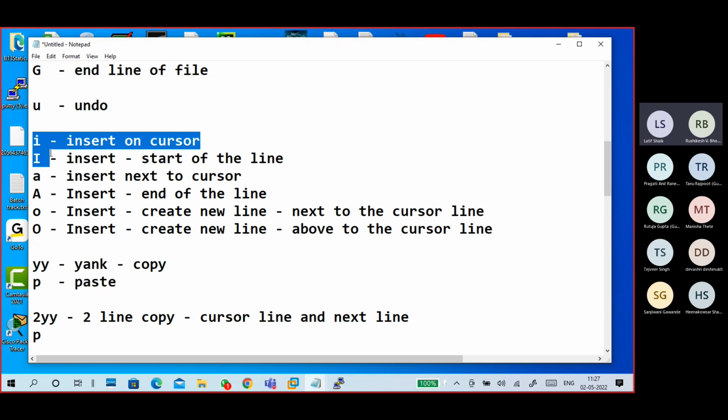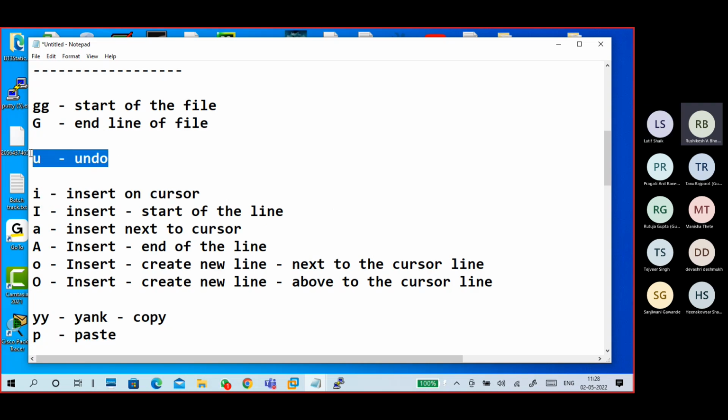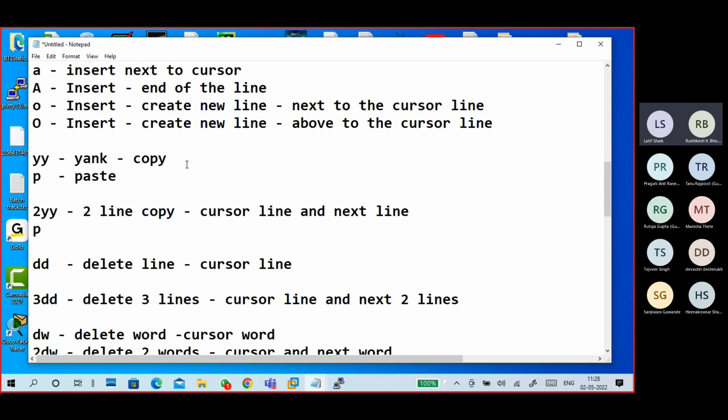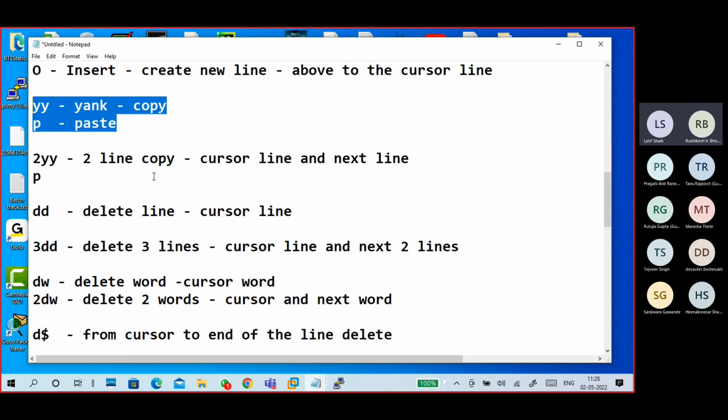Capital I, small a, small o, capital O. These are all insert mode commands. Small i is most common. The remaining depends upon requirement, we use them. Okay. U for undo, GG start of the file, capital G end of the file. Only cursor movement. Y Y to copy, P to paste. For how many lines you want to copy from your cursor line to the next lines, that number and YY. P is only once for pasting one time. For 10 times pasting, you have to press P 10 times.